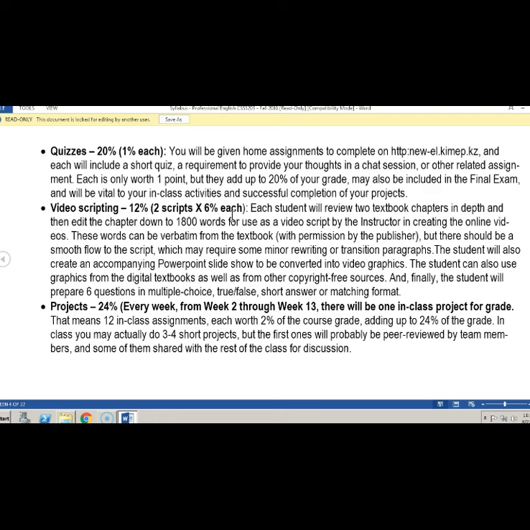The video scripting, that is probably your most difficult assignment. You have 2 of them. What we're doing is we have 2 textbooks in this class, and I'll introduce you to them in a second. Each of you only has to read 2 chapters in the whole semester, because you're going to go through your chapter and become an expert on your chapter.